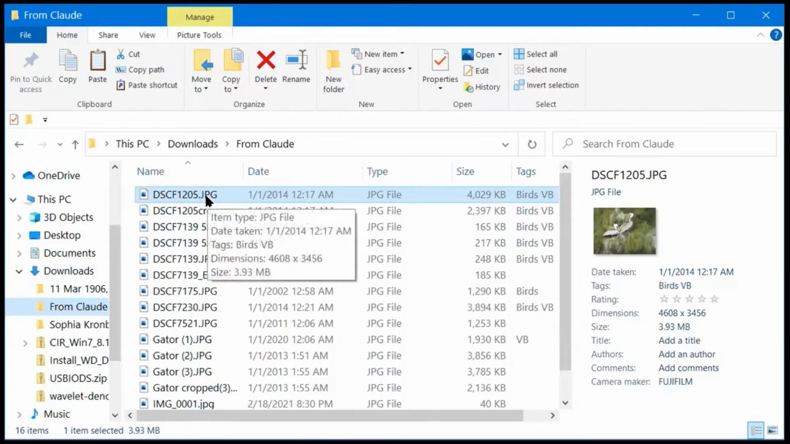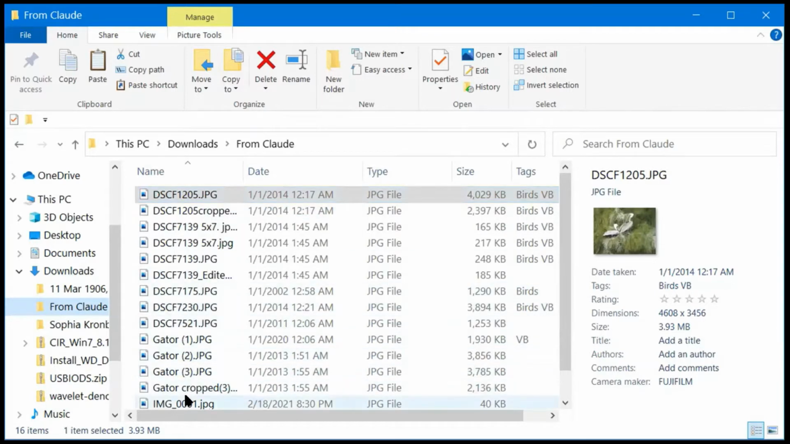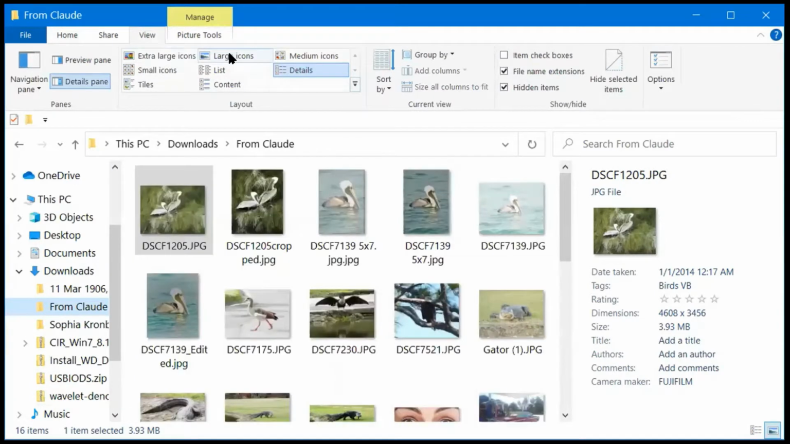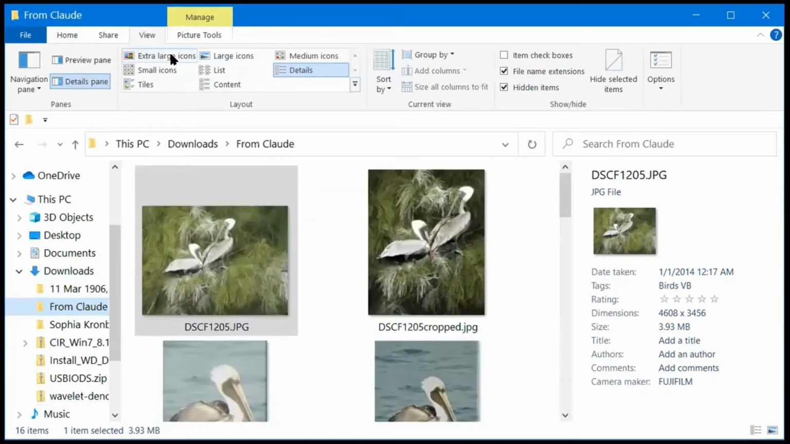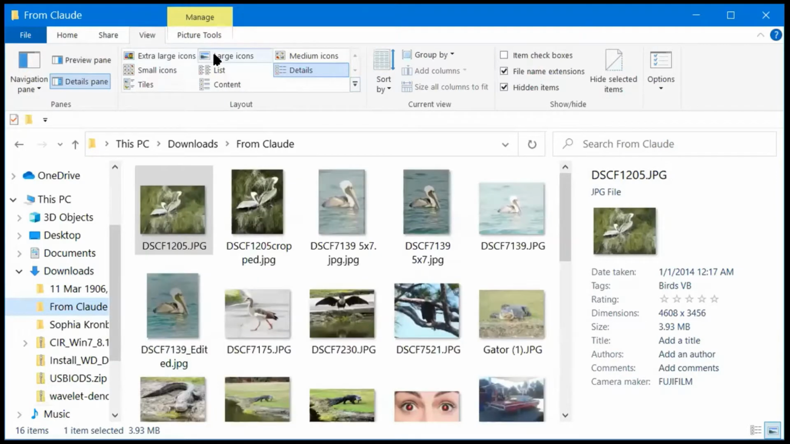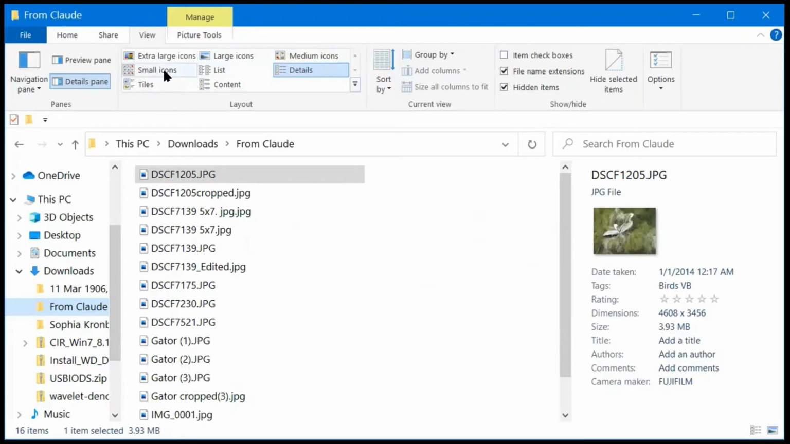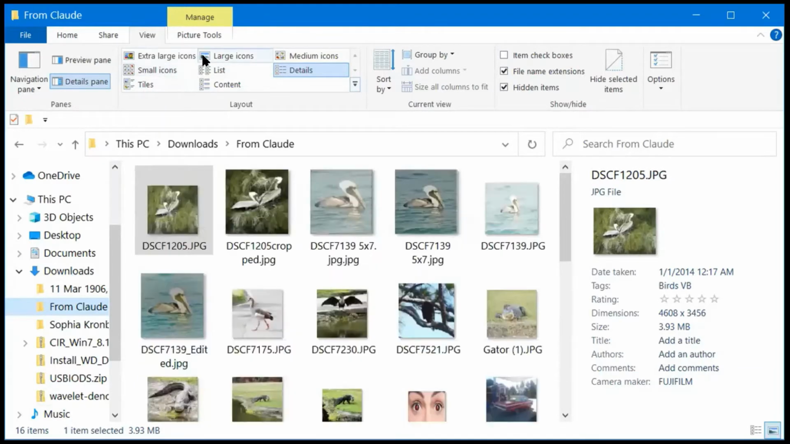And the first thing I'm going to want to do when working with photos is to change the view. And I want to go to icons. I could go to extra large, large, or medium icons. Small icons doesn't work on my computer, so I'm going to go to large because that's what I like to work with. I also have over here what's called a details pane.